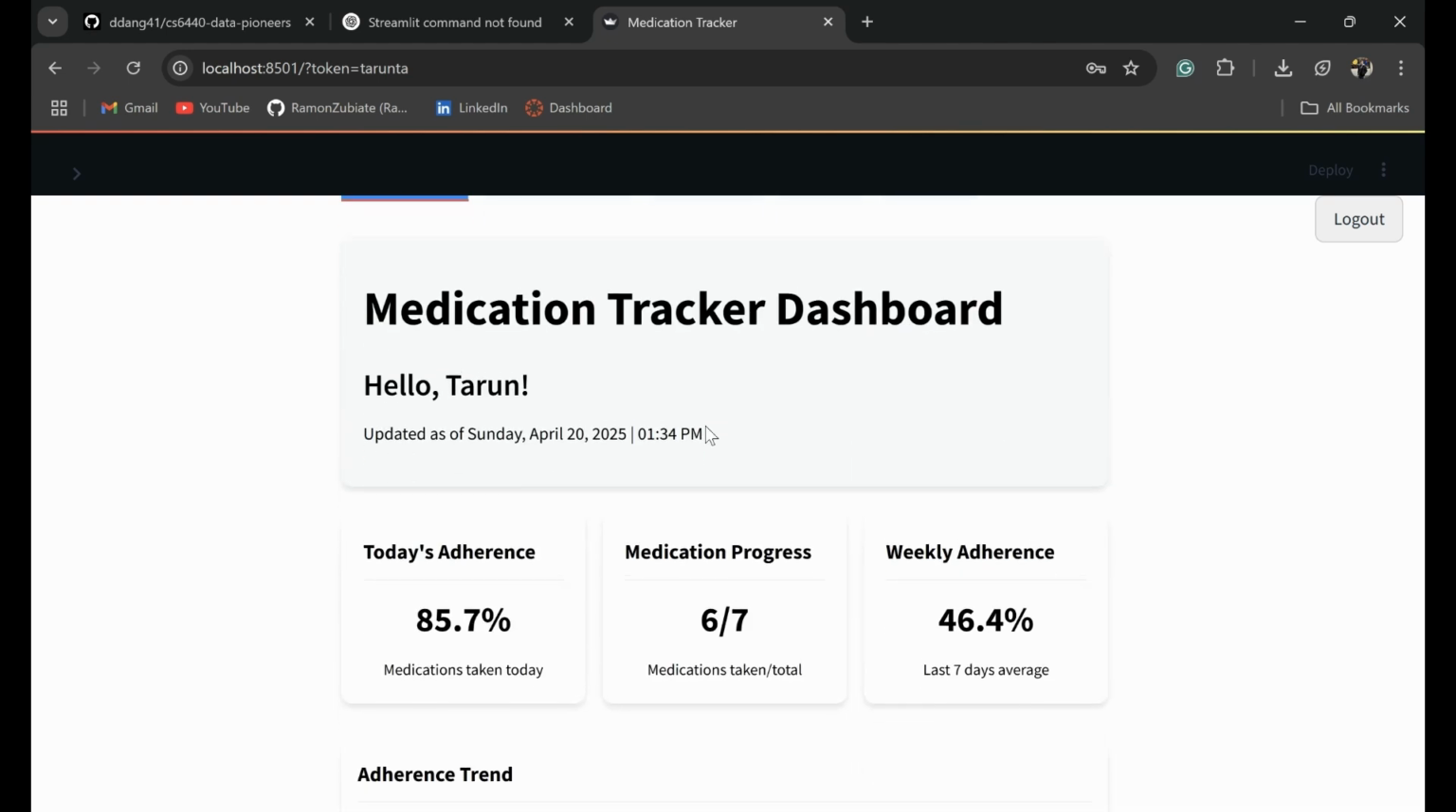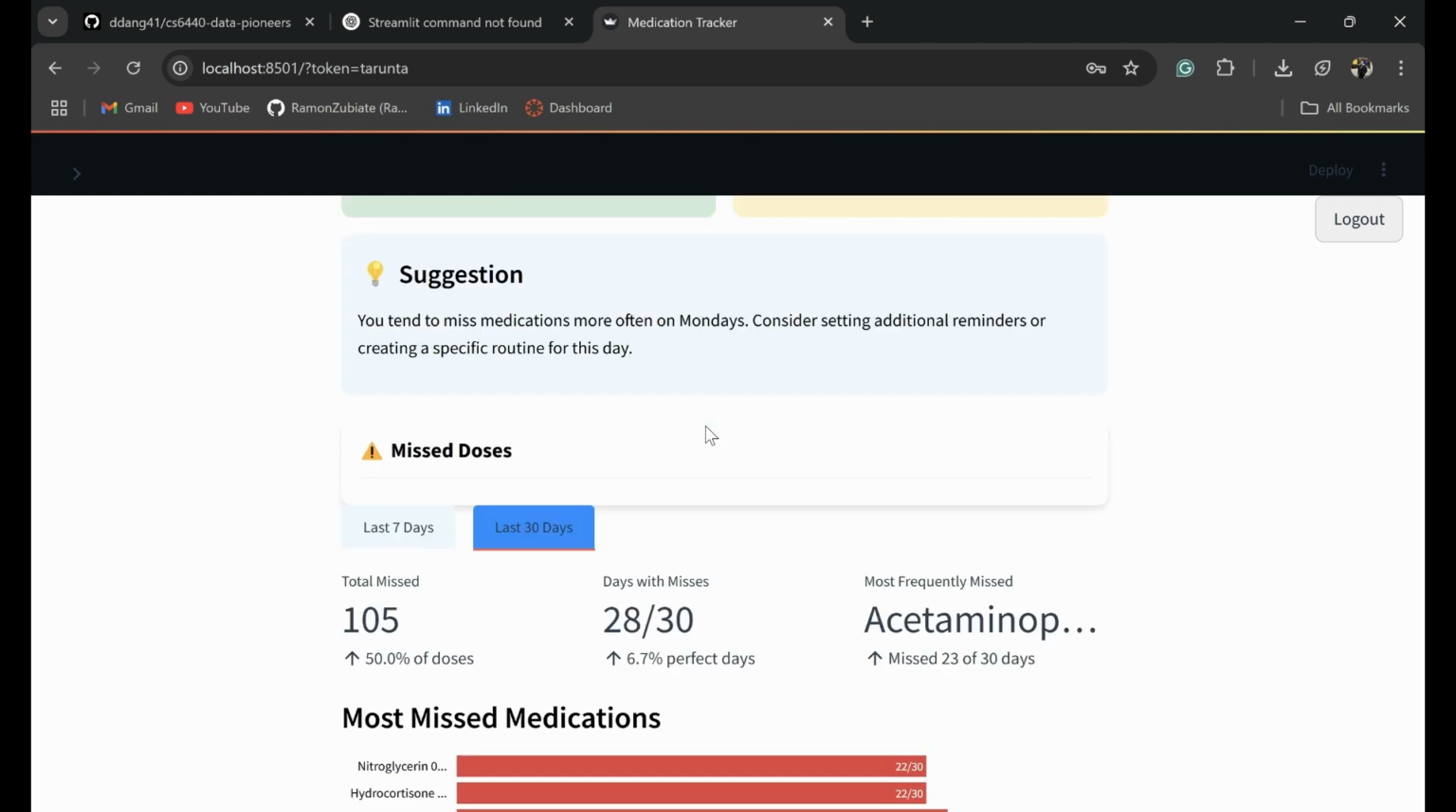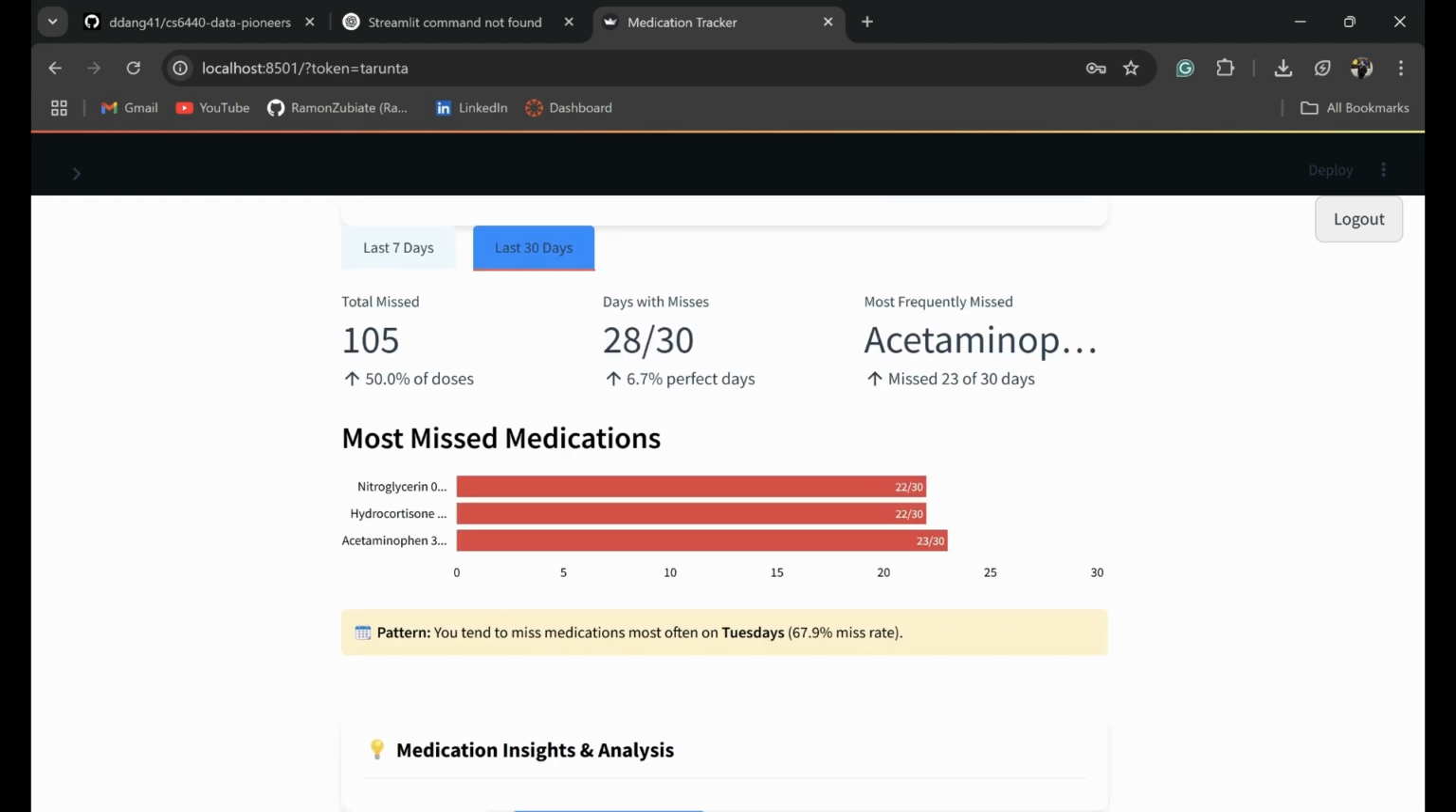As you can see here, we can have all the medications which we have taken. And yeah, so thank you for tuning into this part of the demo.